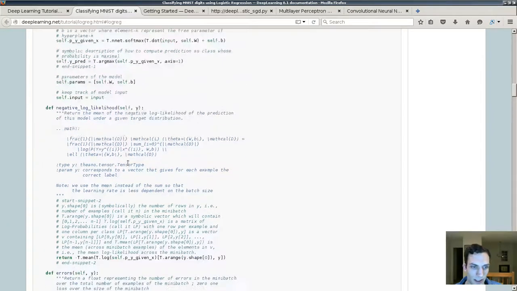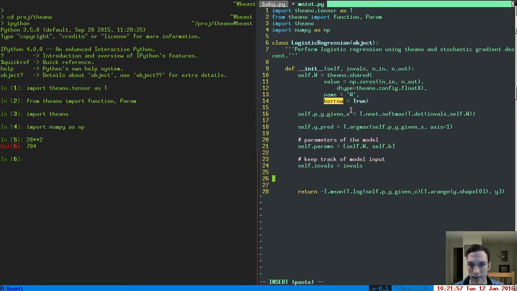Compute the negative log likelihood, which is just this one-liner. Hang on, I think I might be short an open close paren somewhere. Maybe? No? I think we're all good. Alright. I was getting a weird tab indent, but whatever.